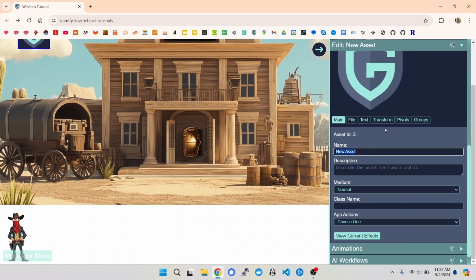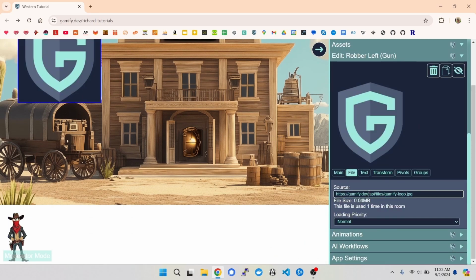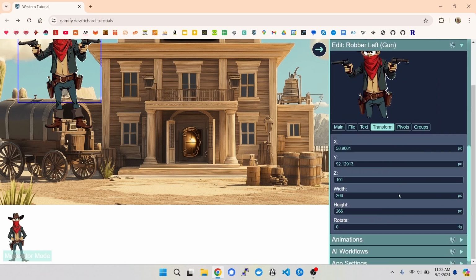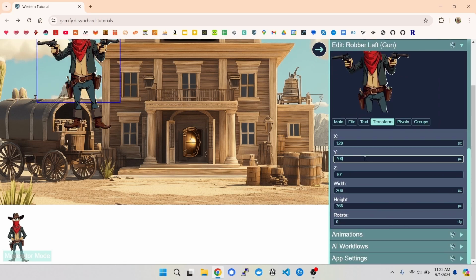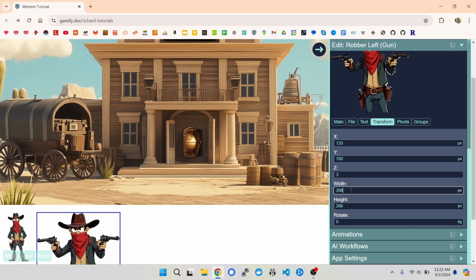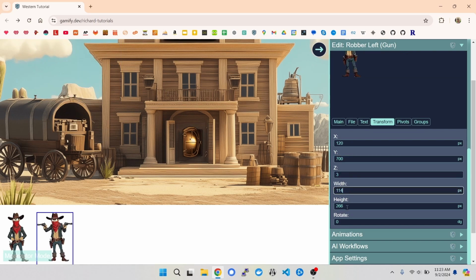Create a third asset called robbersShot gun with the final file URL. Use an X of 120, a Y of 700, a Z of 3, a width of 114, and a height of 150. This robber should appear next to the first one.